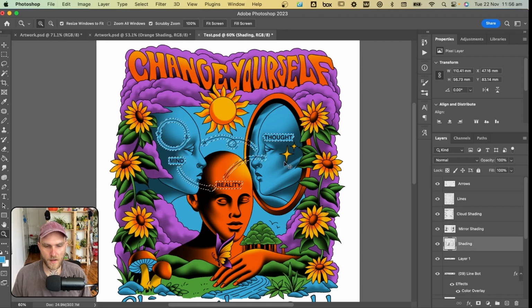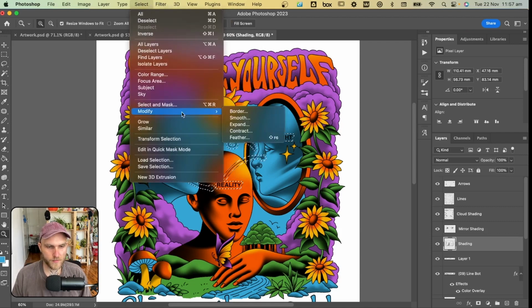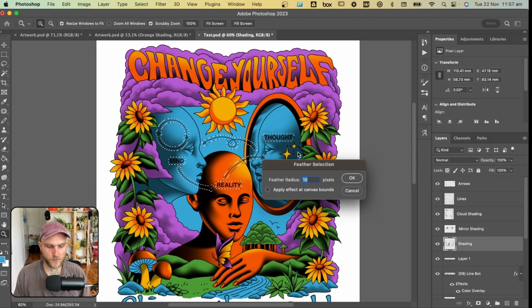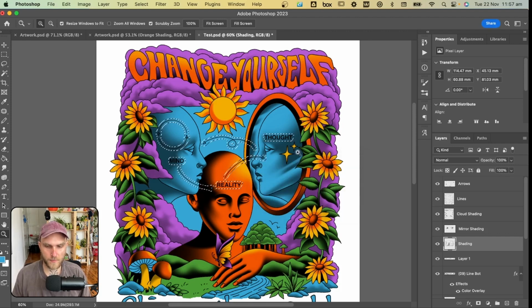If I wanted it to not be a harsh edge and a bit kind of blurred out instead of a harsh line, I just go select, modify, feather, and you can make that as soft as you want. So if I do 10 pixels, you can see now it's just got a nice soft edge around it. And then you basically apply your actions and textures to it from here on out.